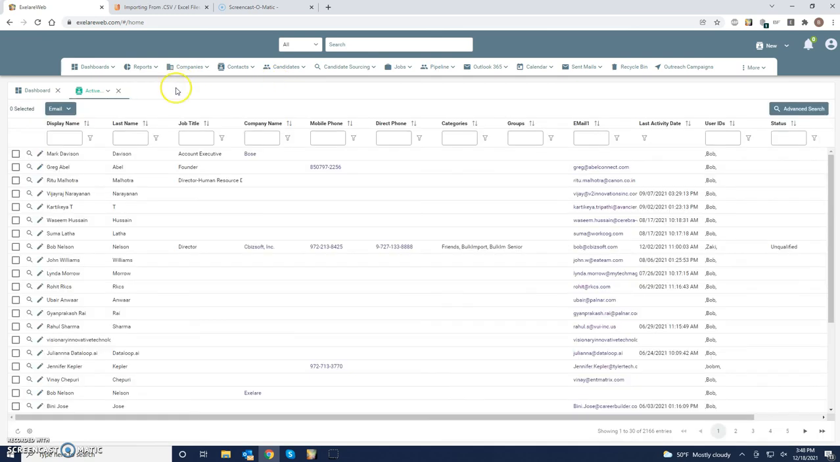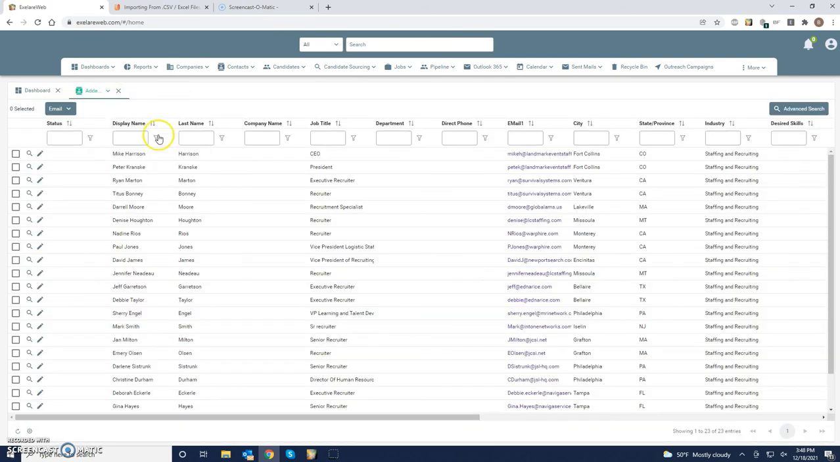Now, how do you view those records? Well, simply go to the drop-down, Added by Me, and you will see the 20 records that you just entered.